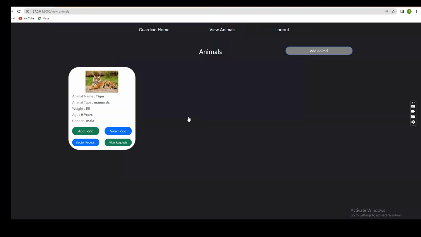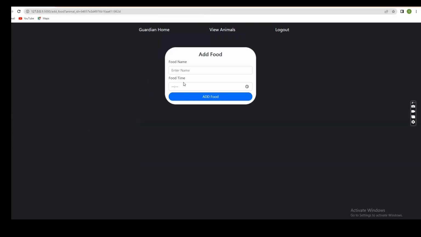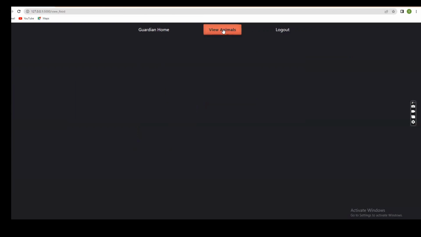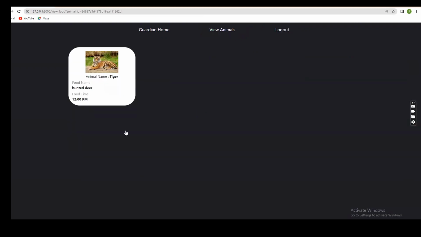By clicking the add button, the animal will be added to the website, and by clicking the add food button, the guardian can add food for that particular animal. Content here and food timings also. View food: by clicking the view food button, the guardian can view the food which was added by him.